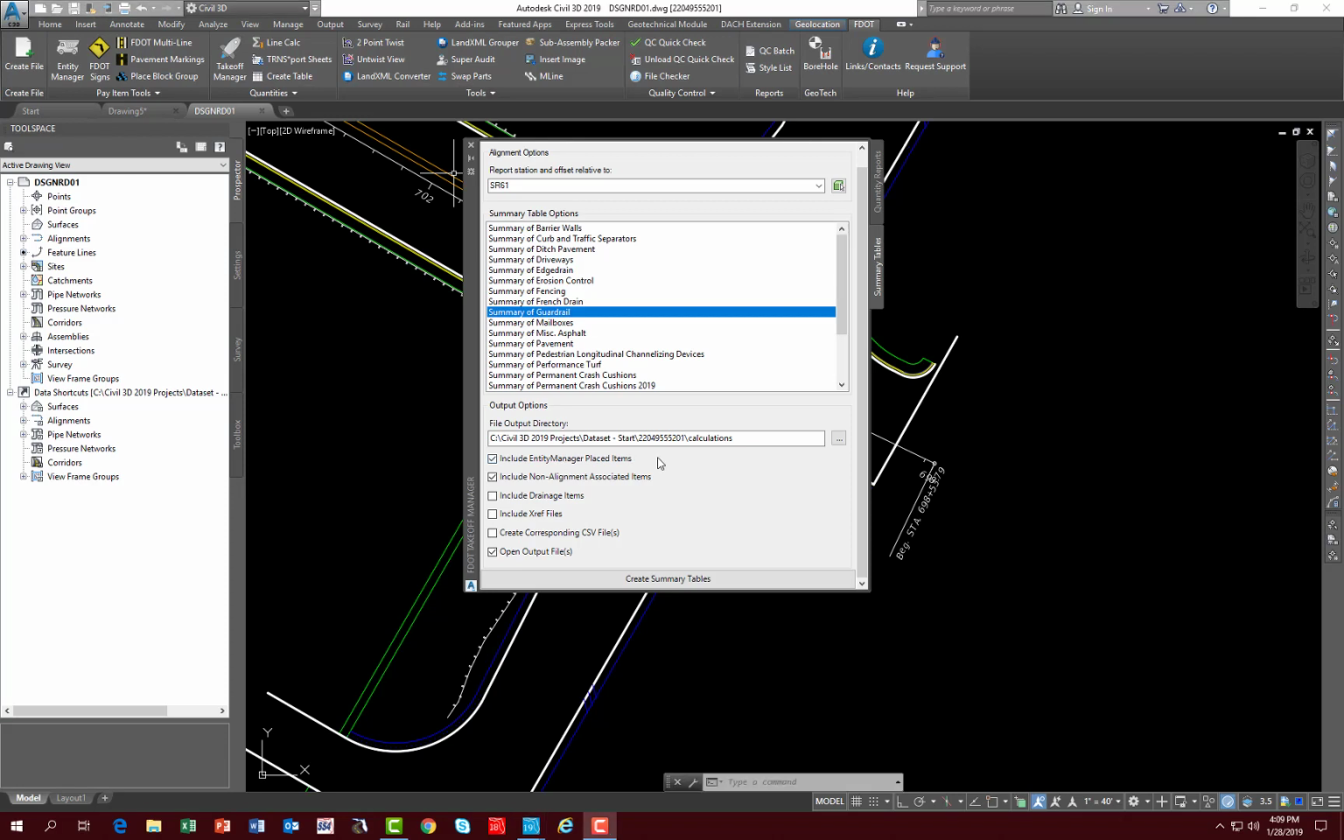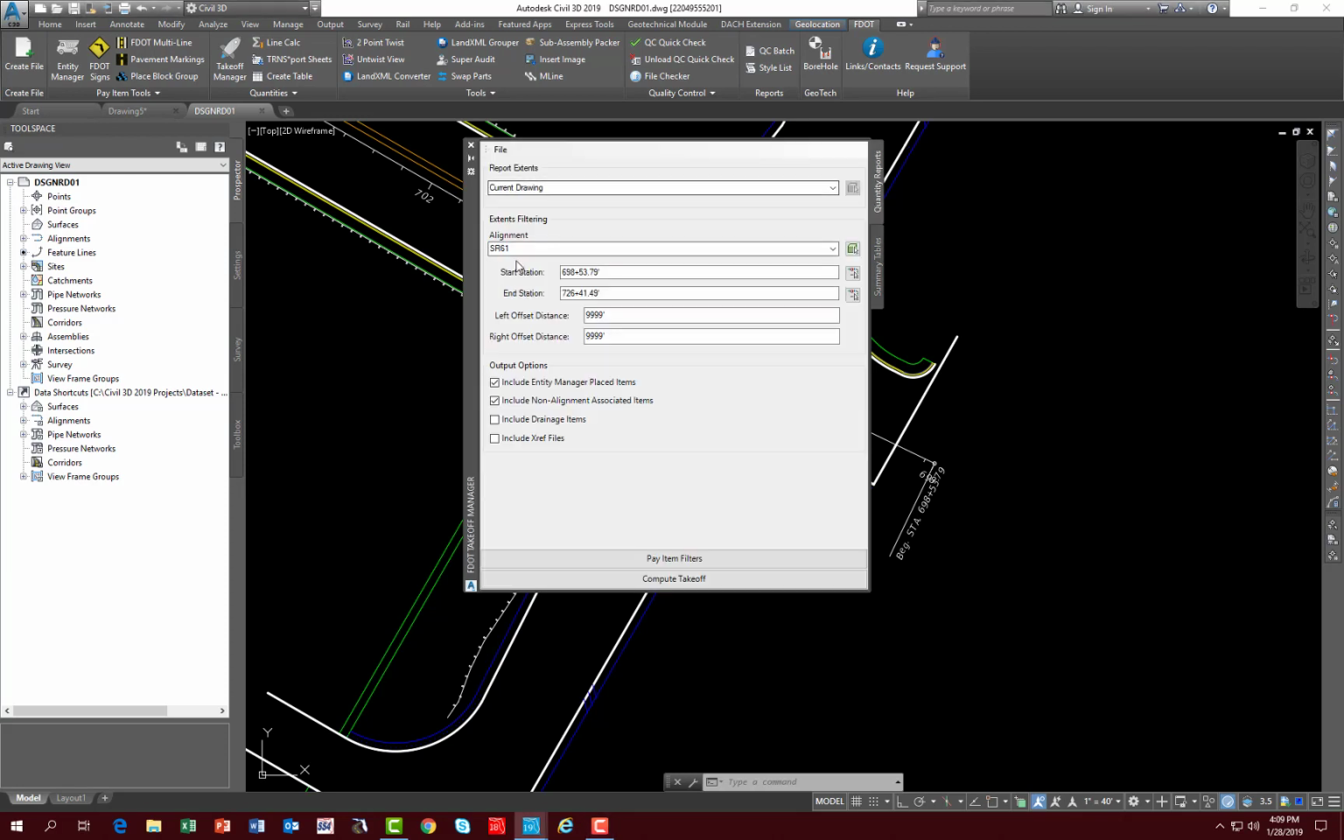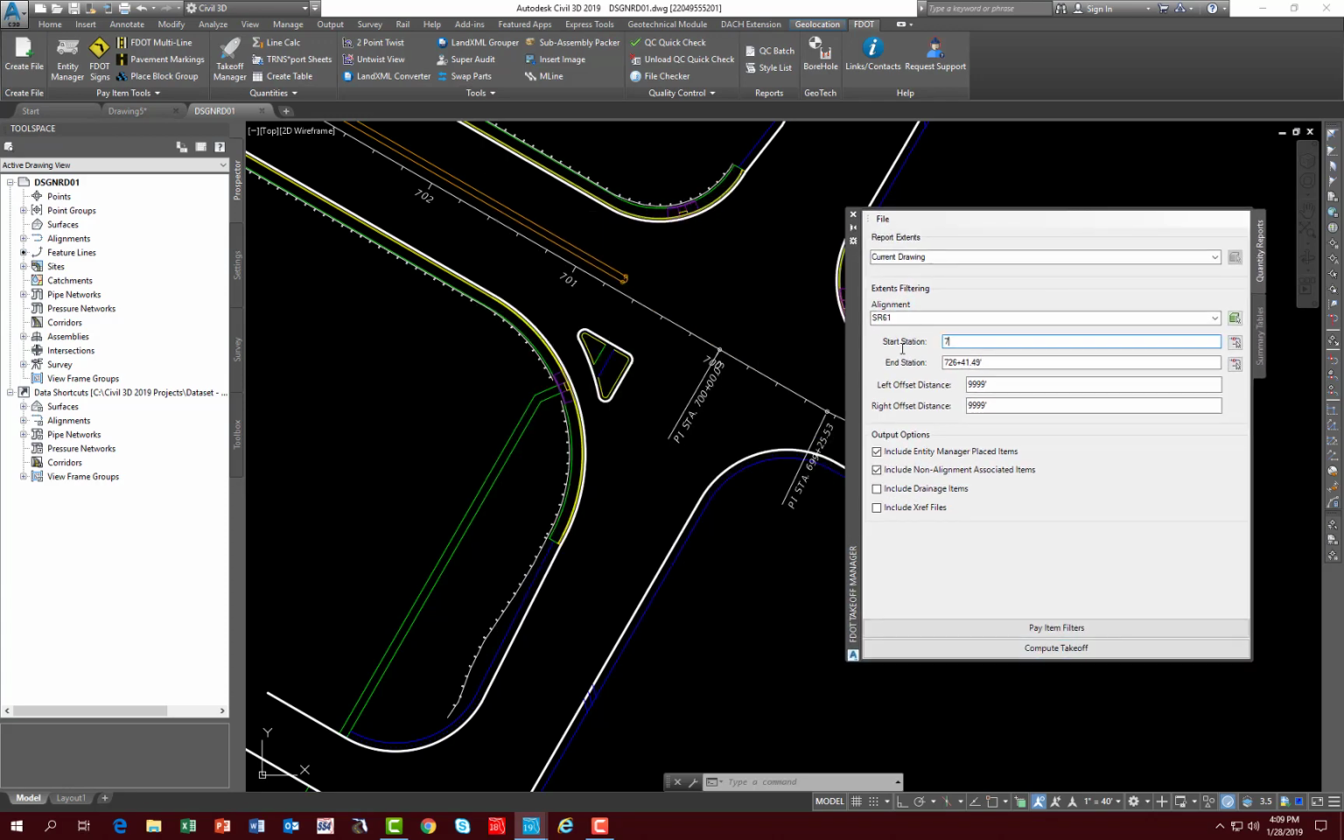Continuing in the DSGNRD file, on FDOT Takeoff Manager, switch back to the Quantity Reports tab, select the SR61 alignment, and for Start Station, type in 700 plus 50, and for End Station, 704 plus 00. Now you can also select the Select button, which will open a jig attached to that alignment, so you could pick on the screen the approximate station value. For right offset distance, type in 20 and select Compute Takeoff to execute the report.